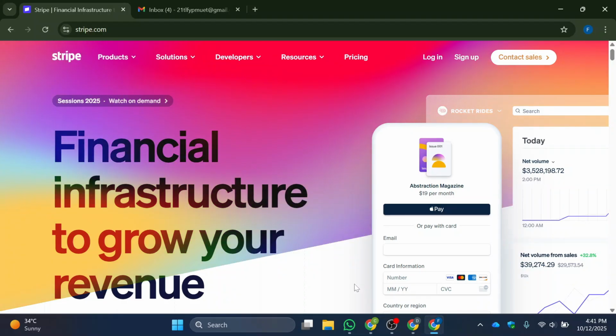In today's video, I'm going to show you how to create a Stripe test account. Whether you're starting your journey in e-commerce or just want to experiment with online payment systems safely, this simple step-by-step guide will walk you through everything you need to know.